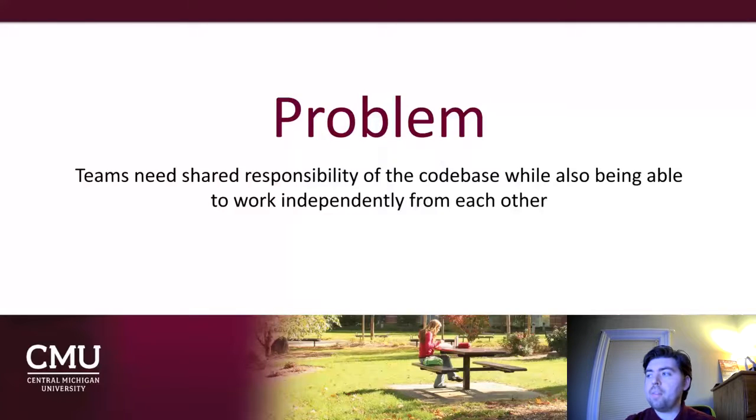I just want to point out, in case there's any questions about this, a repo is just a short word for repository. So when I say source code repo, or just repo, you can assume that I mean the source code repository.